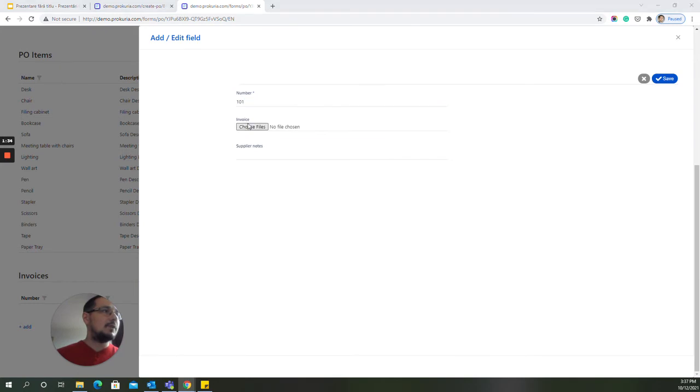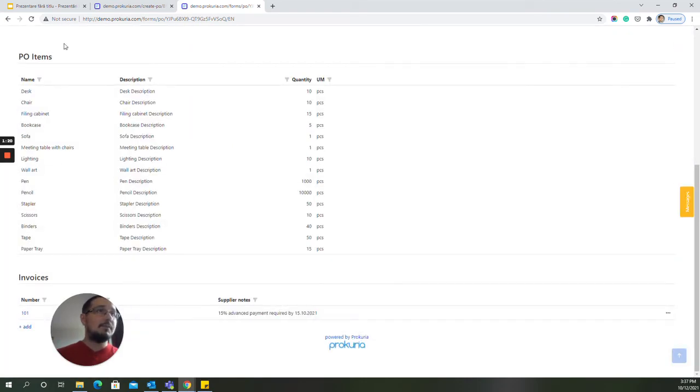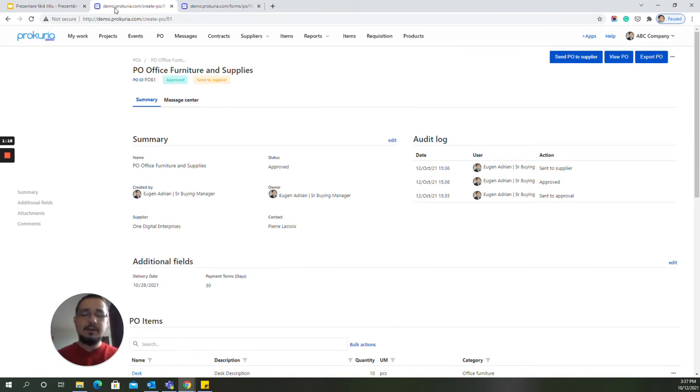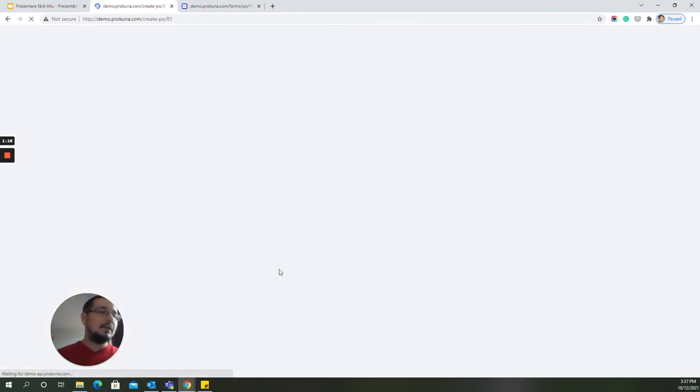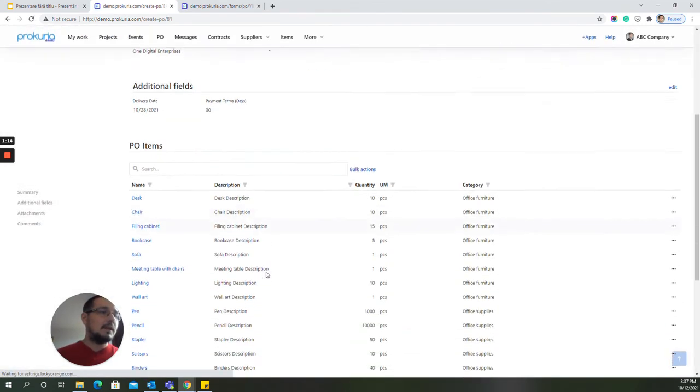He can also add the invoices. Let's just add an invoice here, and also on the supplier notes he can put whatever information he wants. For example, we will add a note regarding an advance payment which is required. And once the supplier submits this information, on the buyer side we will see that the invoice is available.